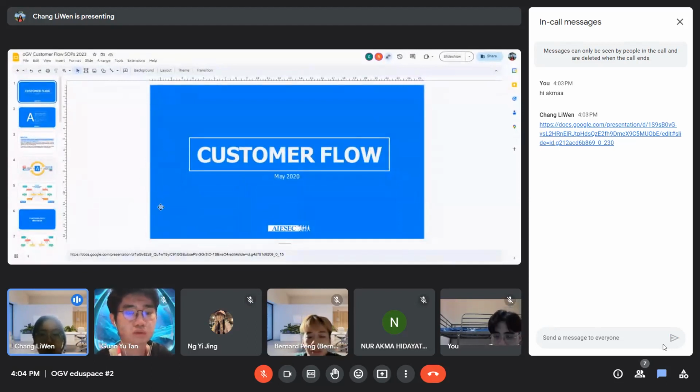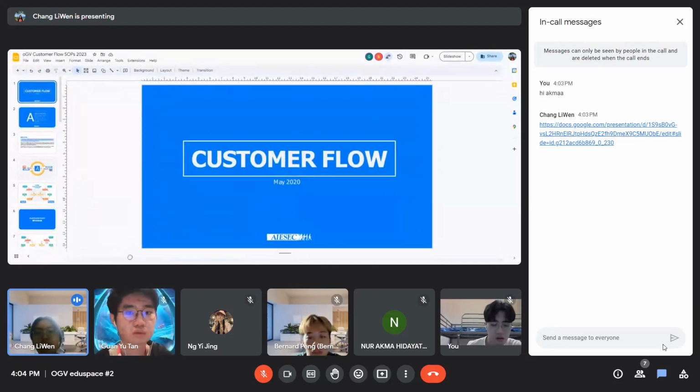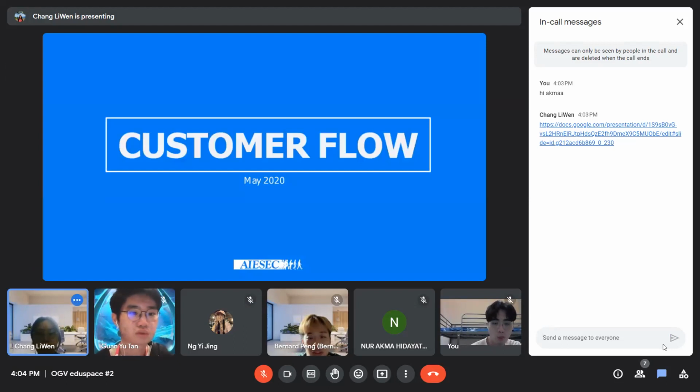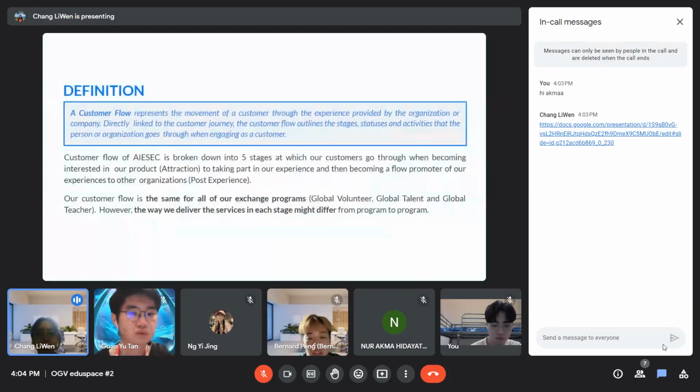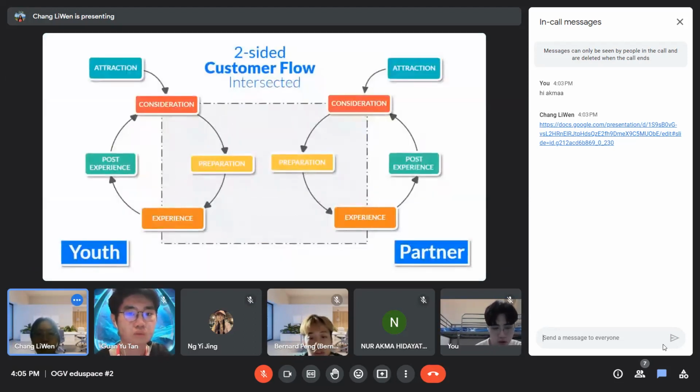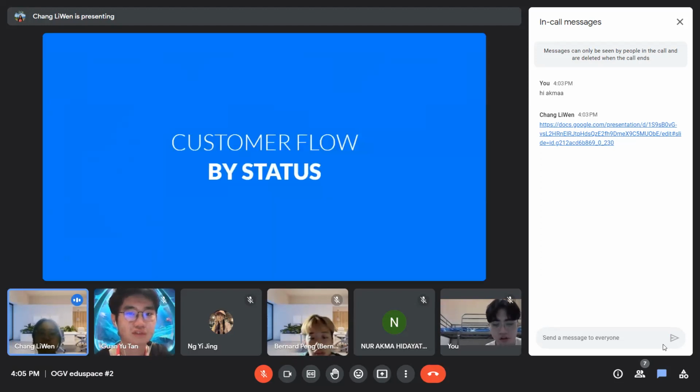Okay, so actually the customer flow we use from 2020, and it's the same until right now. I won't focus on customer flow. You can all read through why it is important and what the definitions of customer flow are. We have a customer flow for both our young, which is our youth, and also for our OP, the opportunity provider. This is the two-sided customer flow. So we have attraction, consideration, preparation, experience.